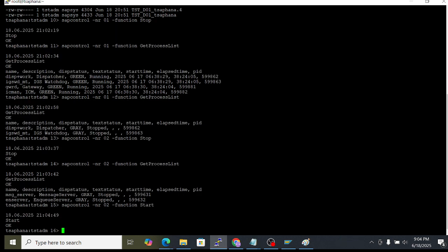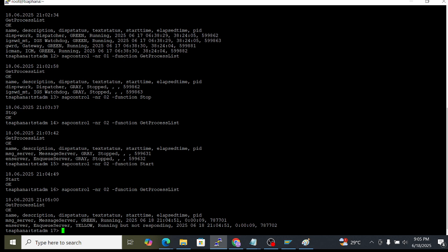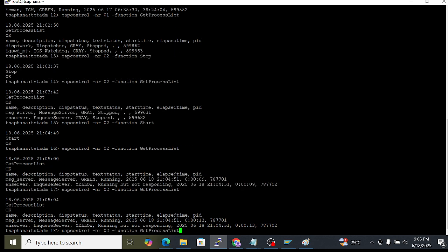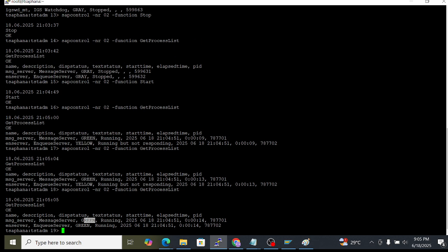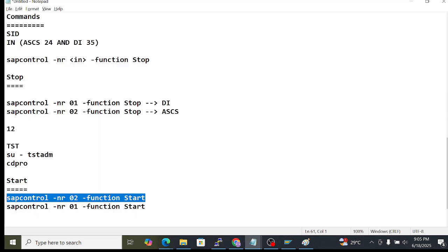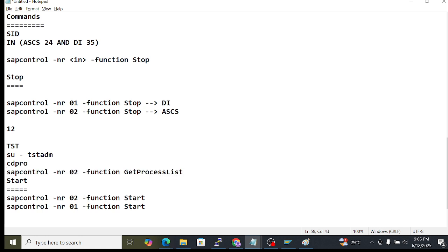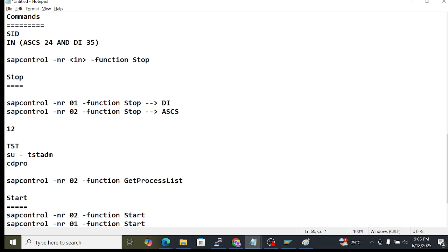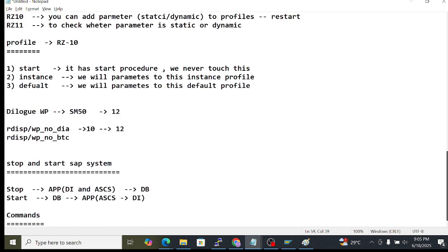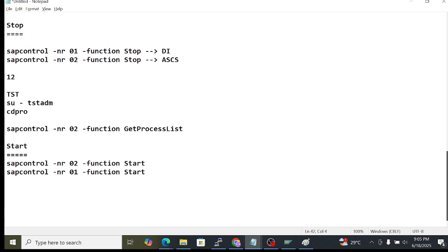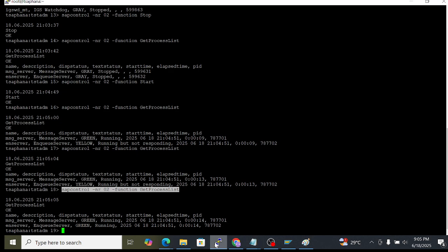Okay, I have given start. I want to see whether all services are started or not. Okay, it's yellow and one is green. Yeah, both are green now. So both are started. See this command to check the process whether it's green or gray. I am adding that also here. Okay, this is case sensitive. G is capital, P is capital, L is capital. Okay, that 02 is started.